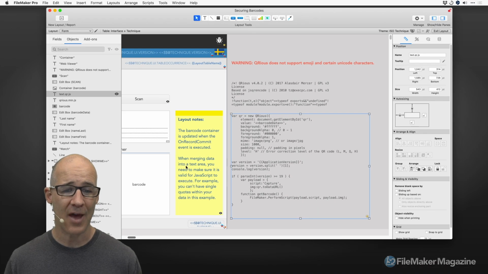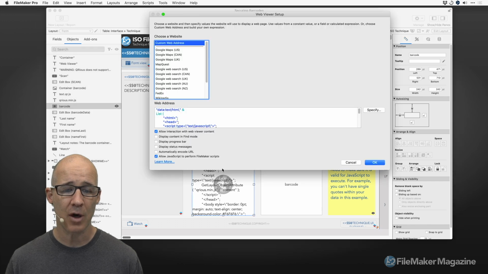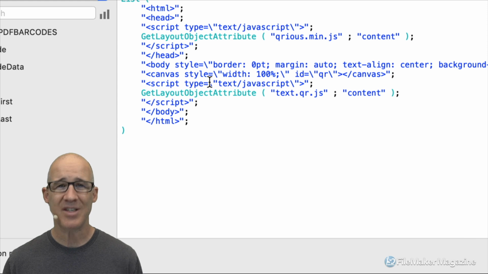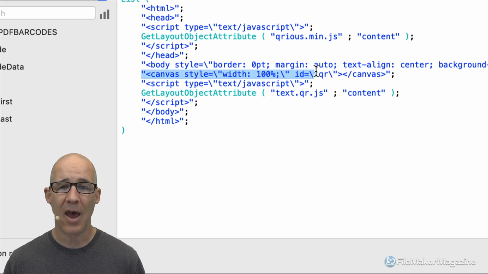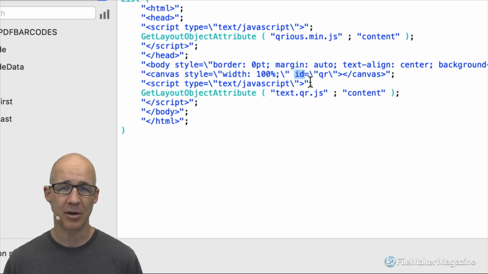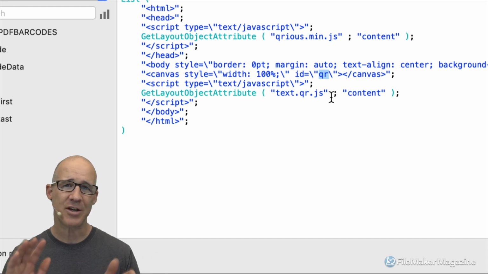Let's take a quick look at where that is. Scrolling over, we can see in our content that we have specifically created a canvas HTML tag. That canvas HTML tag has an absolutely unique ID of QR. So this is where the connection comes from.